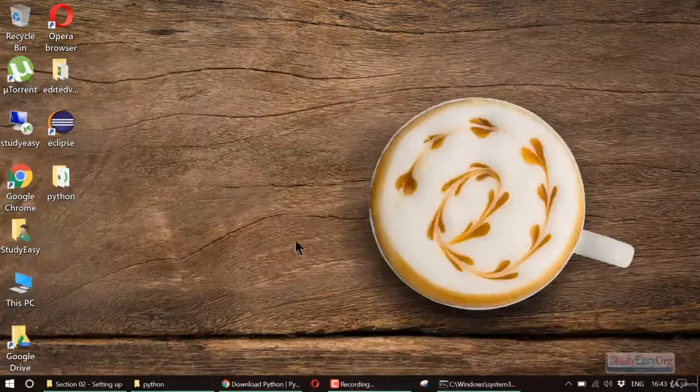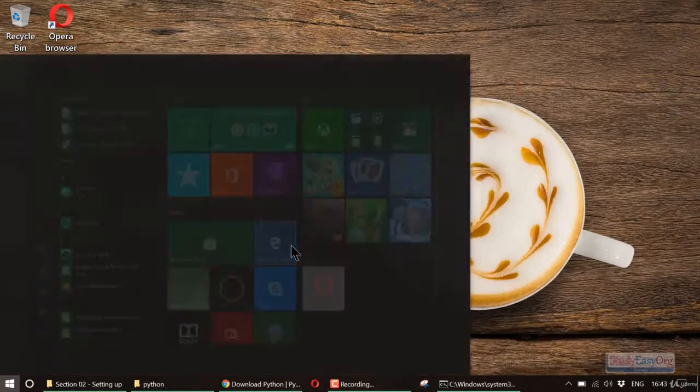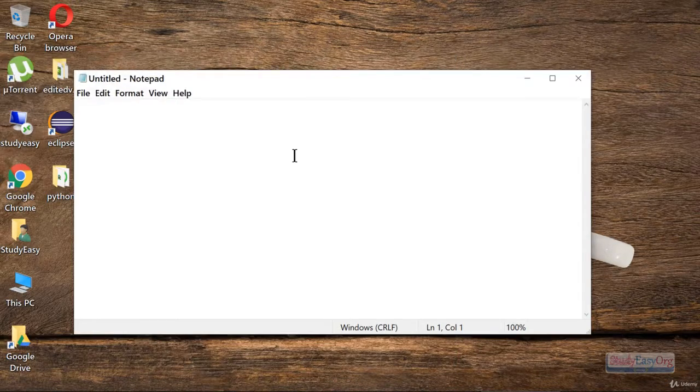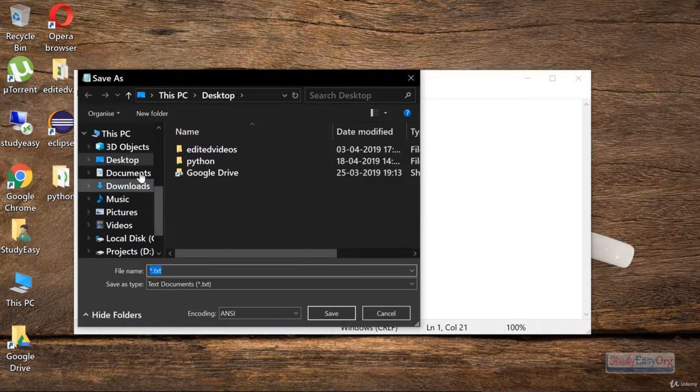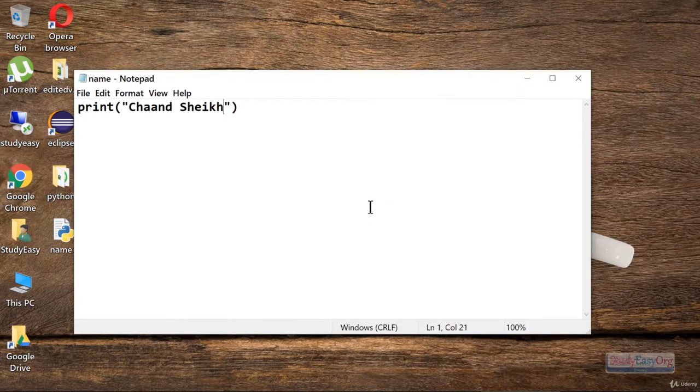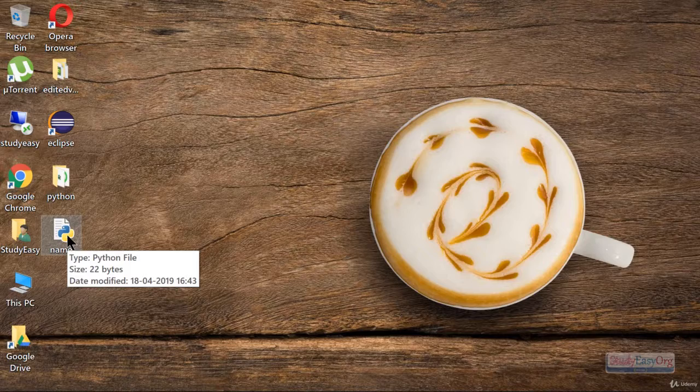Let me show you. Let me minimize the command prompt and let me open up Notepad. Now friends, apart from Notepad, we can use any other text editor, may it be Sublime Text, Atom, or Notepad++, everything is good enough as long as you are giving the extension as py. So in here, if I type in print and I print my name, right, and I save this text file on my desktop as name.py, right?